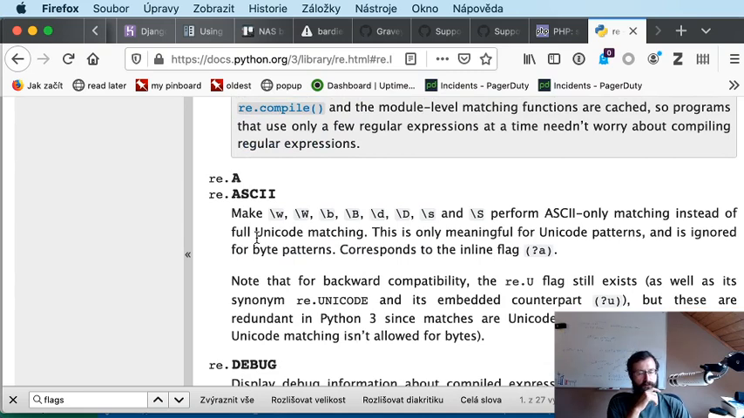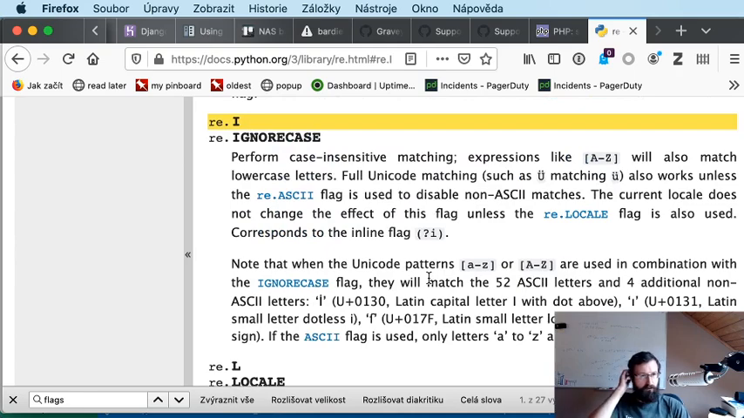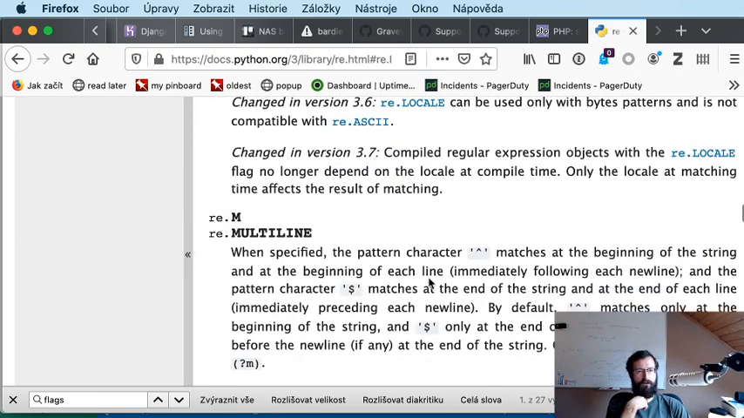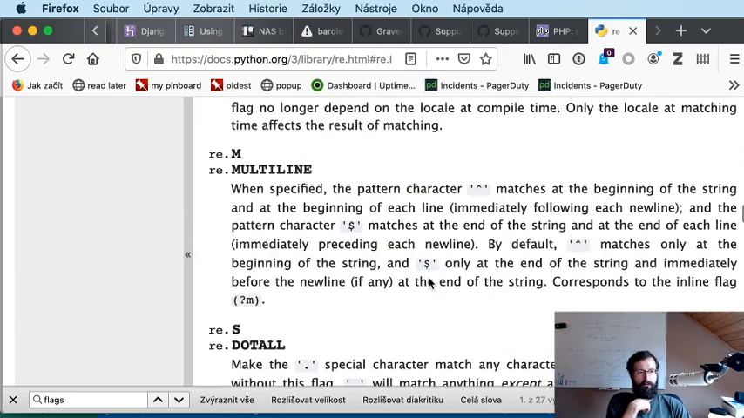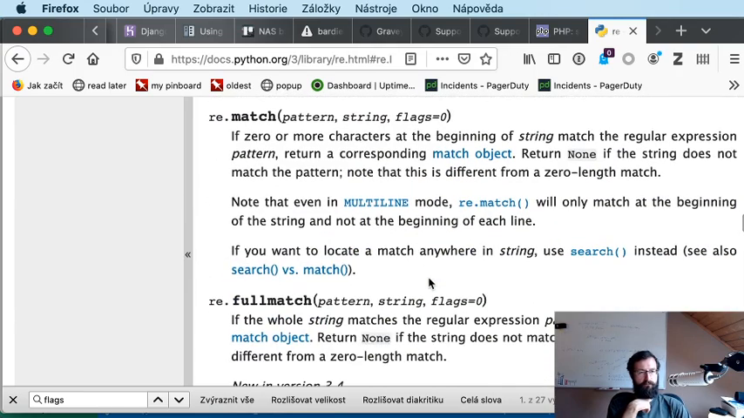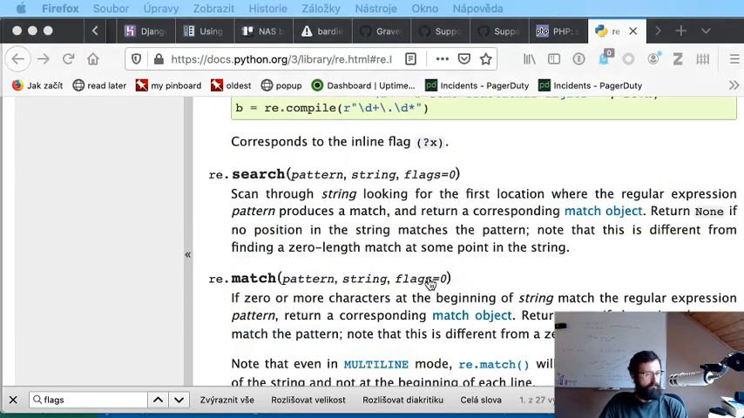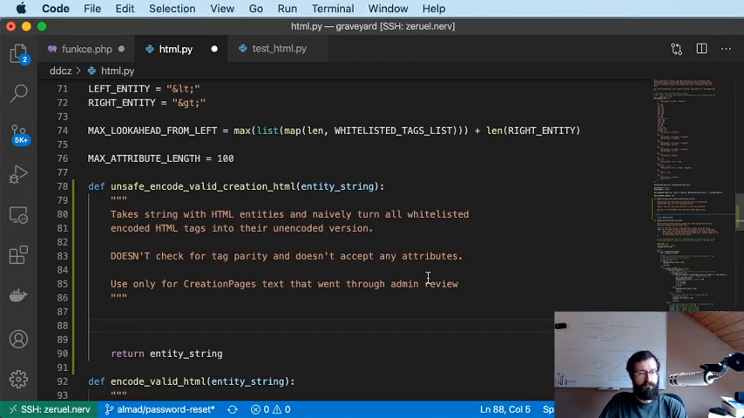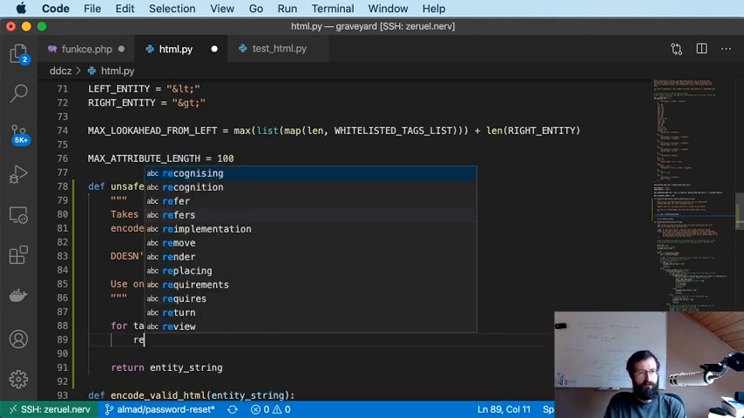So, ask equal. Ignore case, color doesn't matter. Or you will not be working with multi-line. Okay. So. For every tag in whitelisted tags, we want to replace.